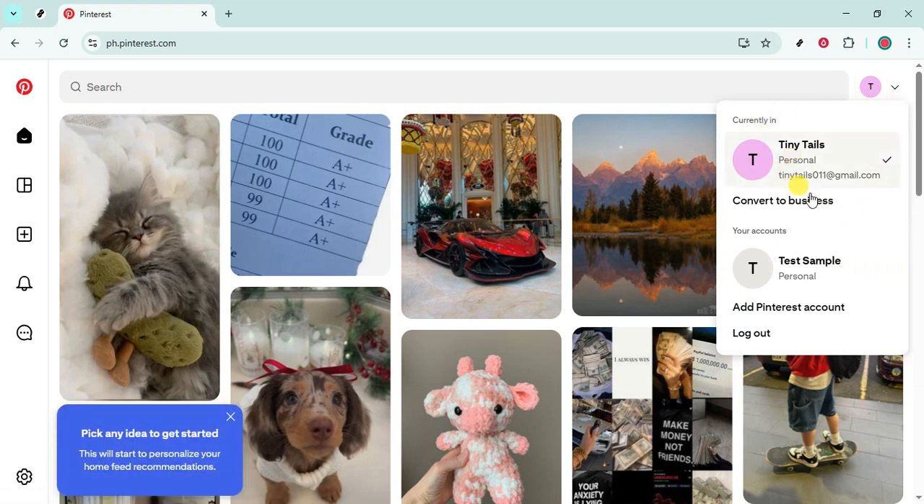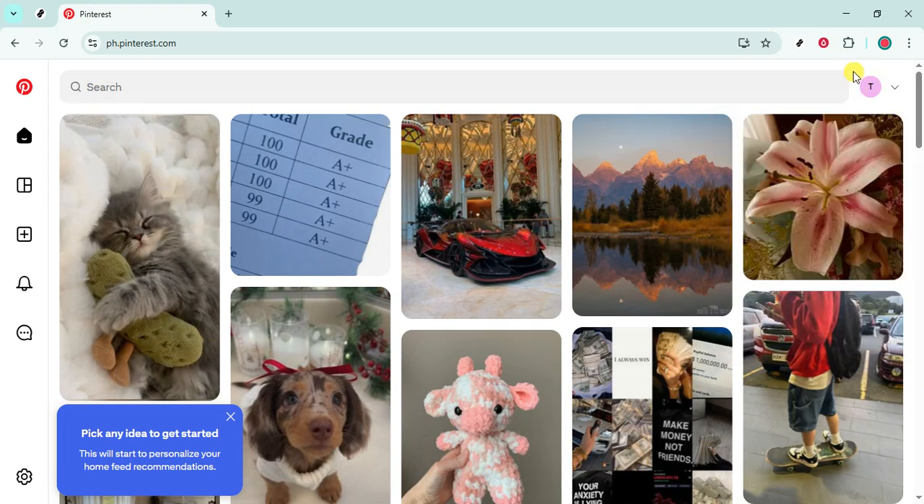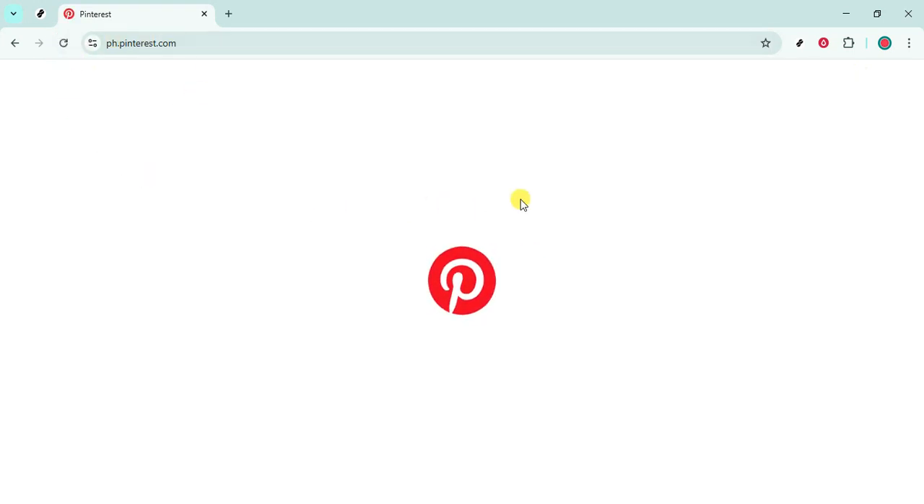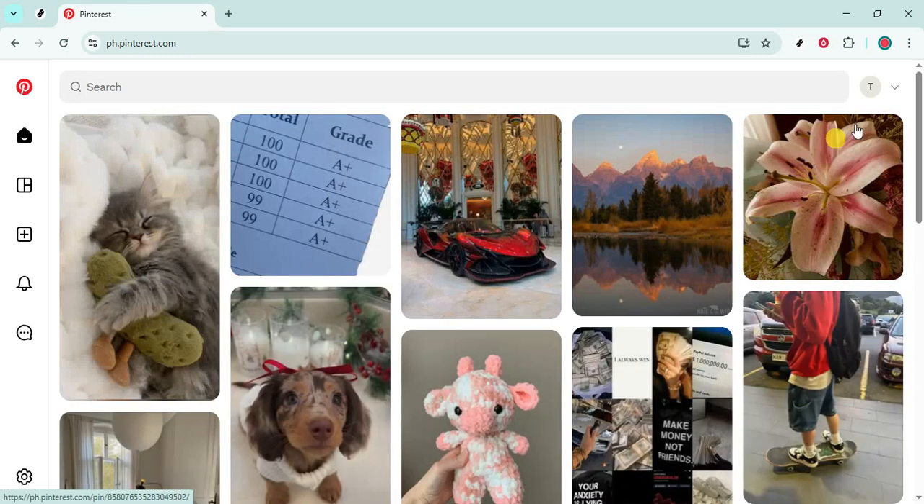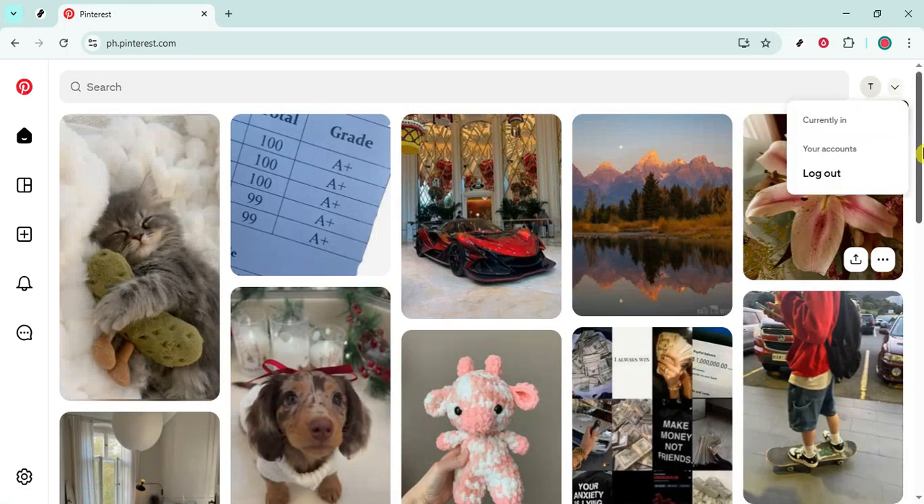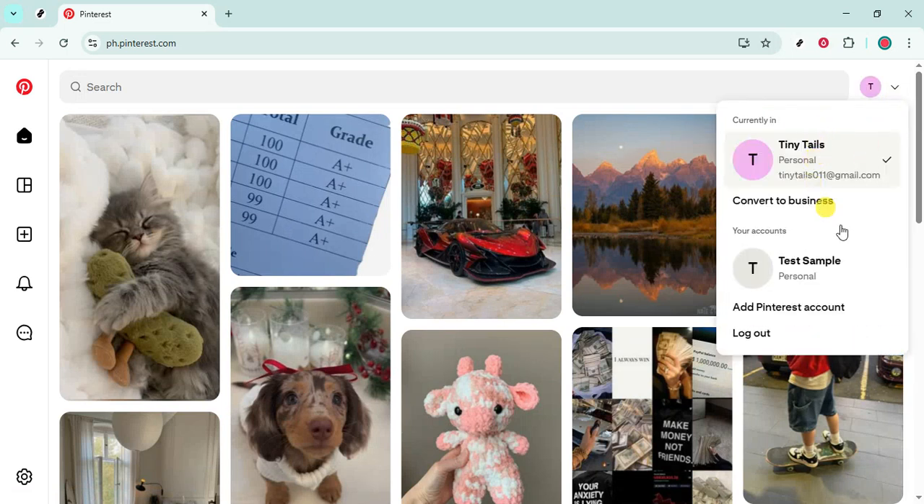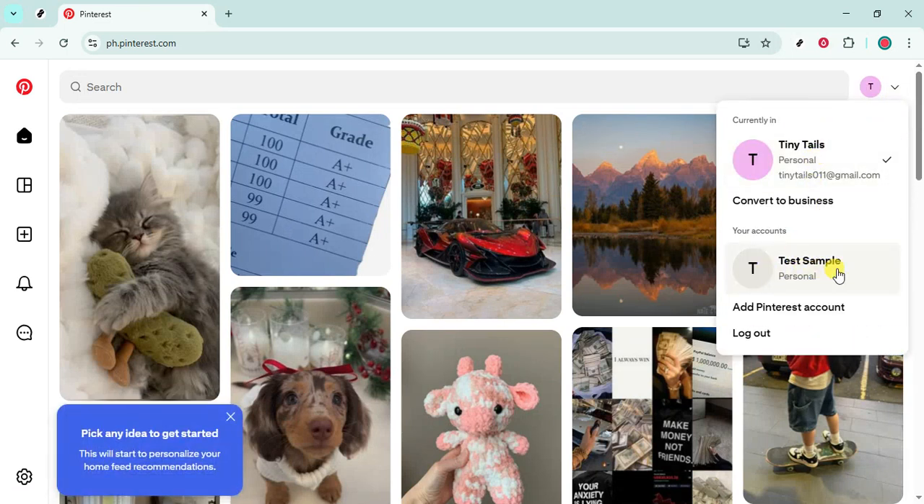A few tips to keep things clear. Make sure you've actually used more than one account on this browser, otherwise there won't be another option to select. If the menu doesn't show what you expect, try a quick page refresh, and then click the profile icon again. Also, keep in mind that switching accounts doesn't merge anything. Each account keeps its own pins, boards, followers, and settings. You're simply telling Pinterest which profile you want to use right now.